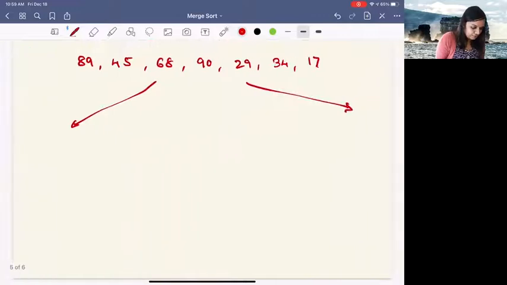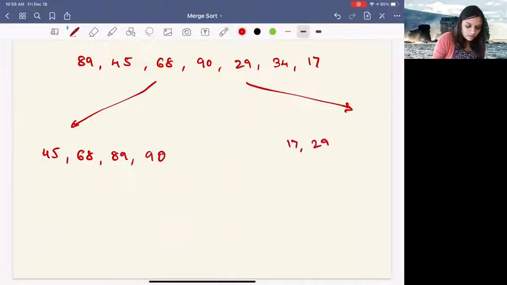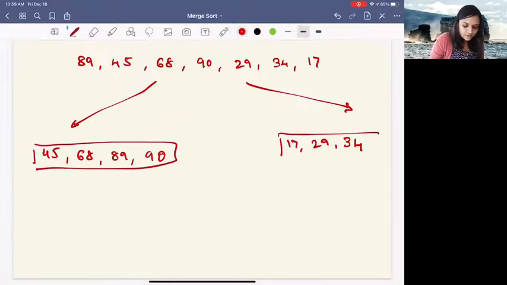That's what we are tackling in merge, right? So these two subproblems will be 45, 68, 89, 90. And after conquering, these two subproblems are 17, 29, 34. We assume that we have already done the steps below. But just for the sake of the example, we are taking these two subproblems.